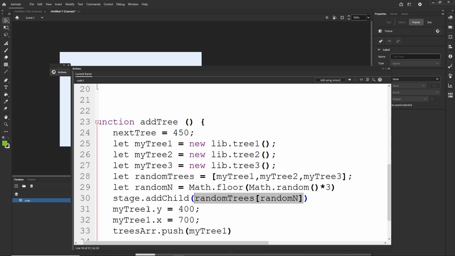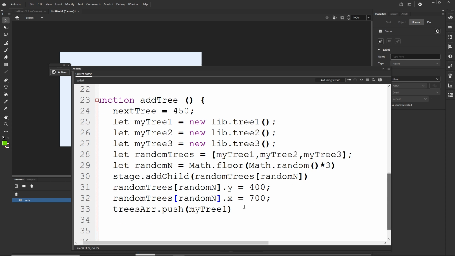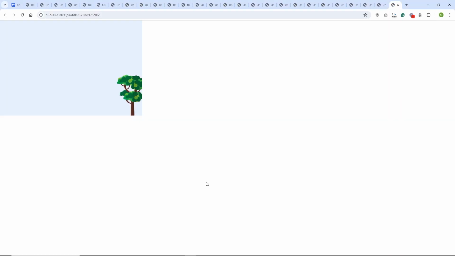So I am going to copy this, and I am going to put random trees random n, so one of these, whichever it's going to be, but the y position we are going to put to the 400, and the x position I am going to put to 700, and then trees.push, we will have to push this one. So one more time, we are going to push whatever random tree we are going to get. So I will go with Control Enter, and yeah, right now we are going to have random trees.